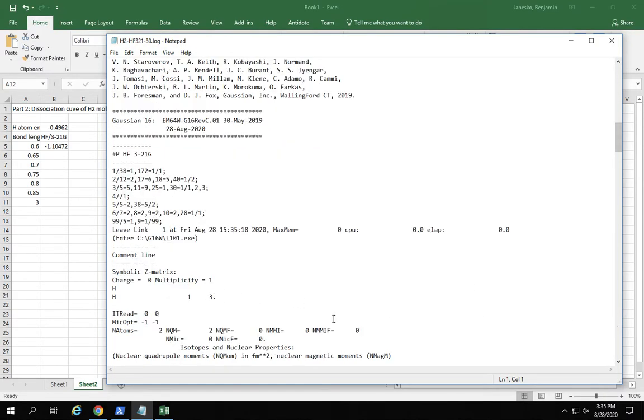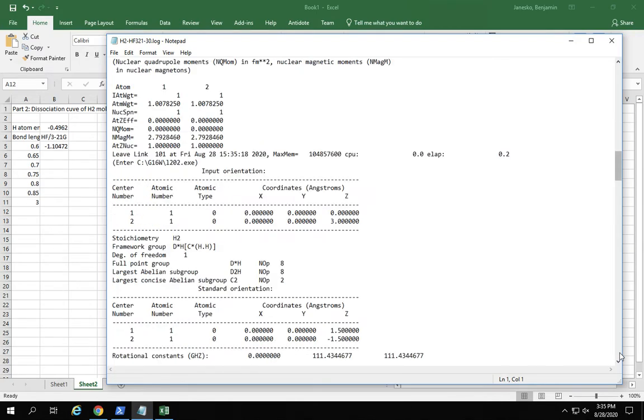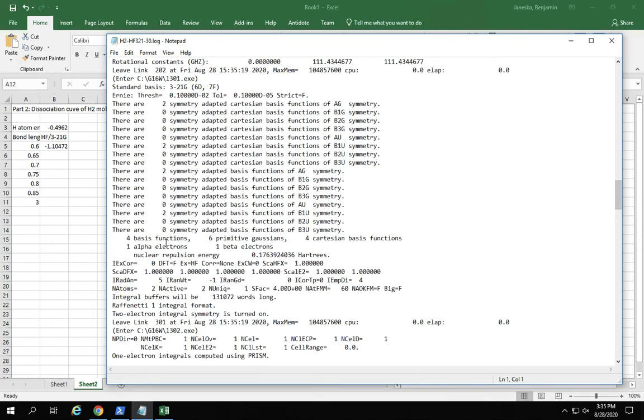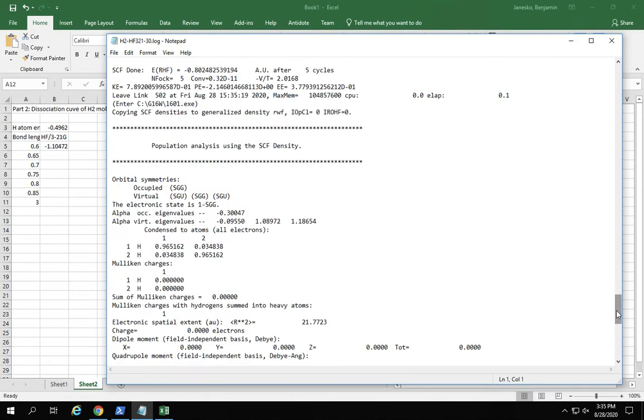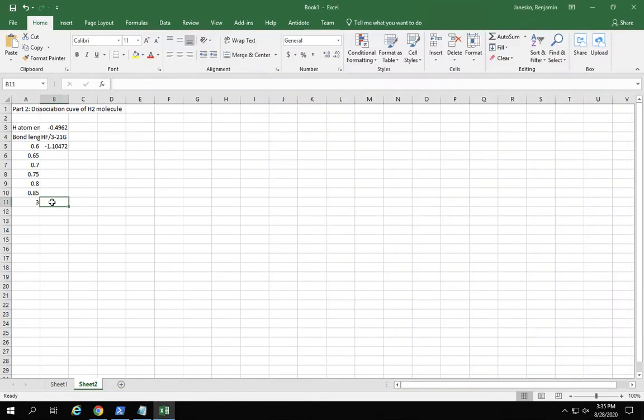My bond length is 3 angstroms. I still have 4 basis functions. Skipping down, my total energy is minus 0.802 Hartree. Now, the number that I'm going to plot, so these are the total energies. Over here is going to be the dissociation energies.